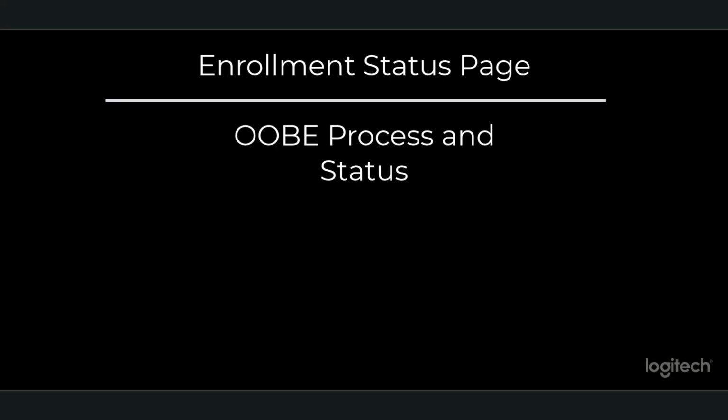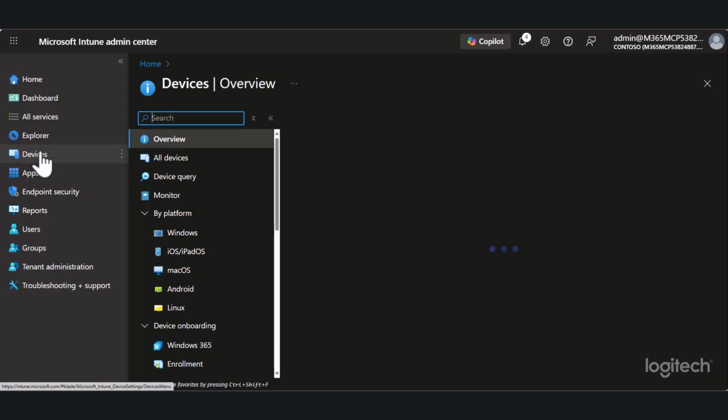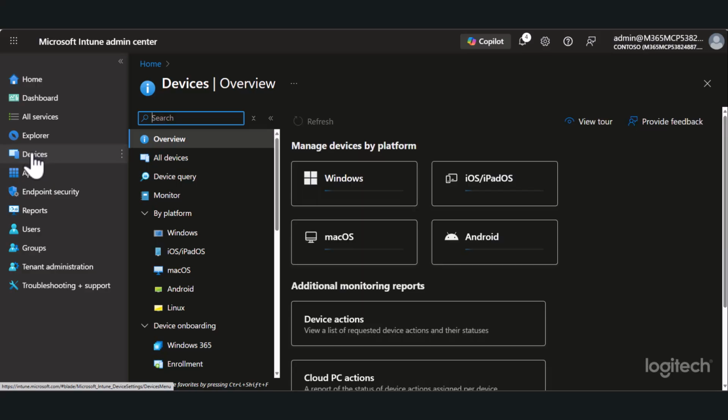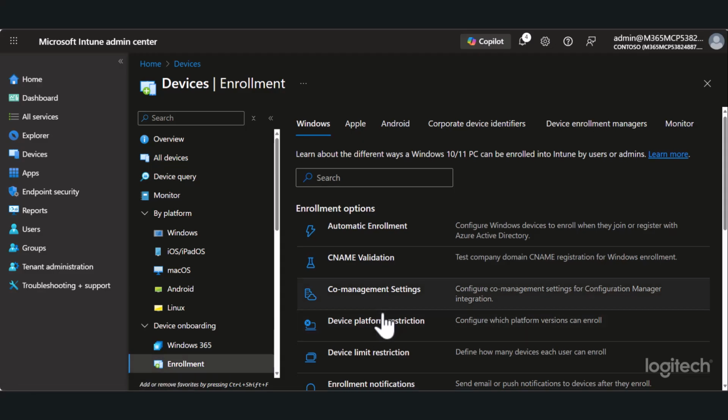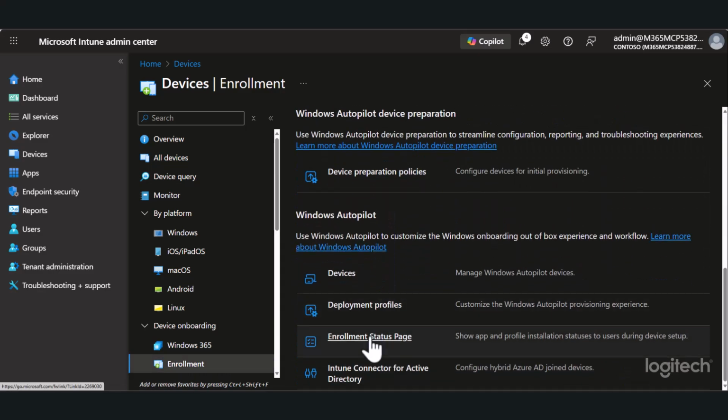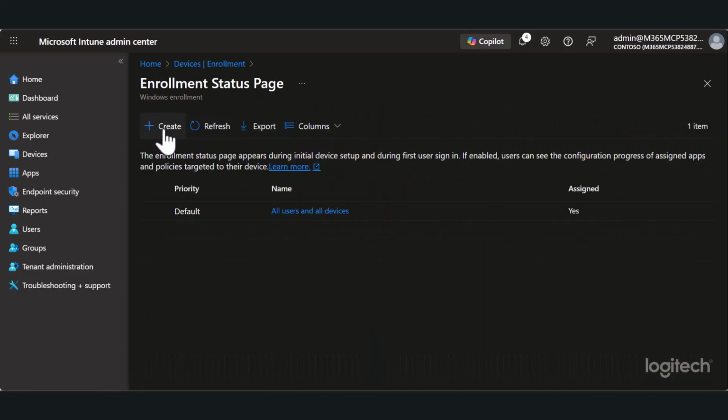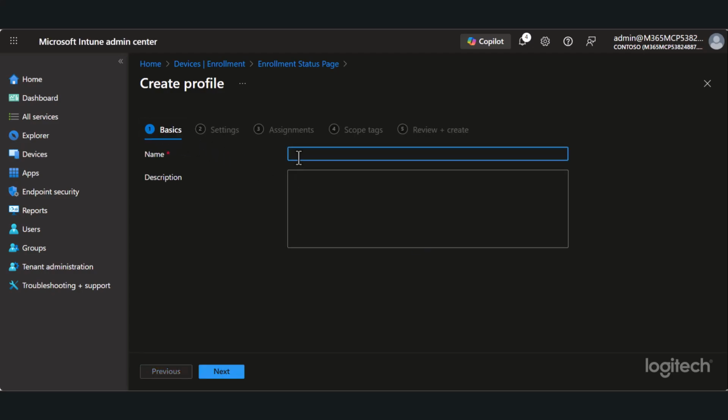Create the enrollment status page. This is what controls the process and displays the OOBE status as the system is enrolled. In Intune, go to Devices and Enrollment. Select Enrollment Status Page. Create a new ESP.